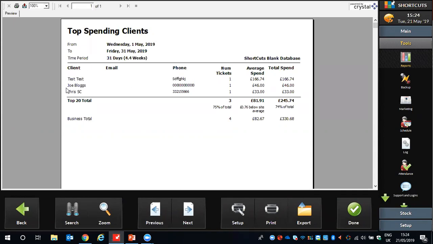So on the left-hand side, you will see my 3 clients. You've got the clients just on the left-hand side, the email address where relevant, if you have captured that, and we can see their phone number on the right-hand side, the number of tickets, that is the number of transactions they've had, the average spend and the total spend. Now, the average spend is taken from dividing the total spend by the total number of services or transactions. So as we can see, they've only had 1 service, so the average is the same as the total spend. And we can see that there, okay?